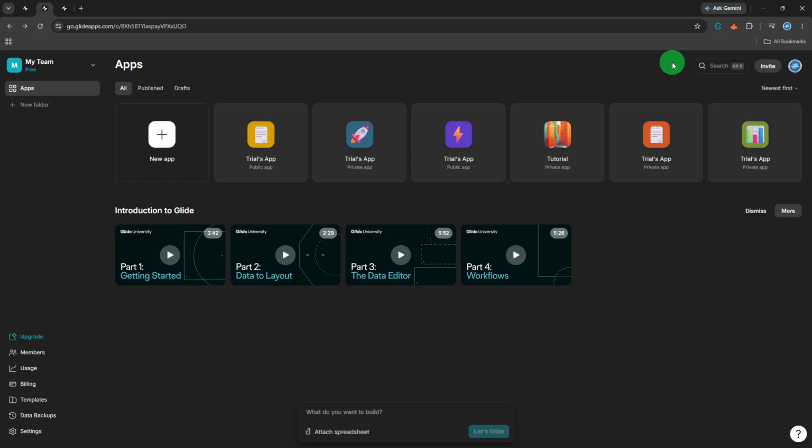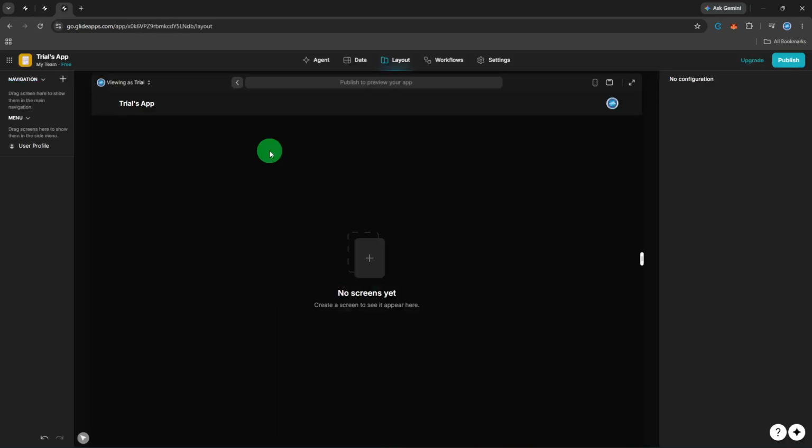After logging in, open the specific app you wish to edit for your learning portal. This is the foundation for the new section we're about to add.